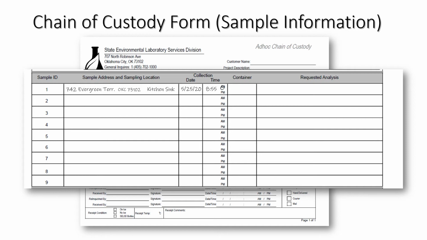In the requested analysis box, write in the name of the test you are requesting for that container. Multiple tests can be requested if volume of the sample container allows. You can look at our fee schedule online for analysis names or methods, or call our lab phone number to ask our staff for assistance.